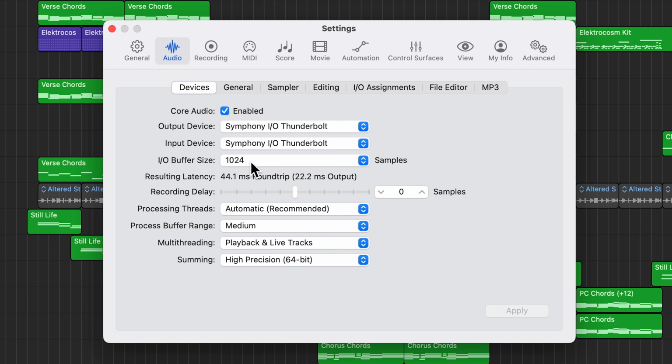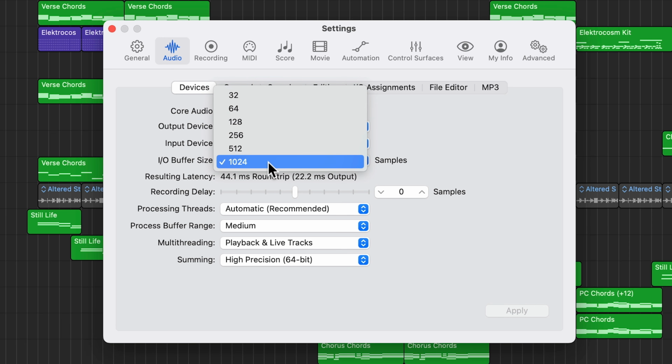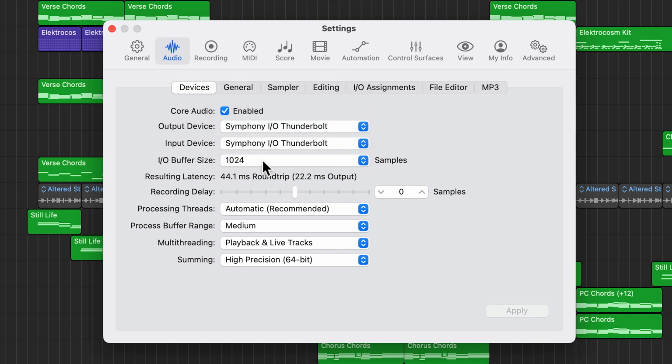This is going to give you more processing power for your project at the cost of adding latency. However, unless you're recording, latency really isn't going to be an issue. So anytime I'm editing or mixing, I switch this to a high value, and then when I'm recording, I'll set this to a lower or mid-range value to minimize the latency. But most of the time, I'm keeping this on its maximum setting. Additionally, you can try setting your process buffer range, the multi-threading, and summing options to some different options and experiment with those and see which one works the smoothest.